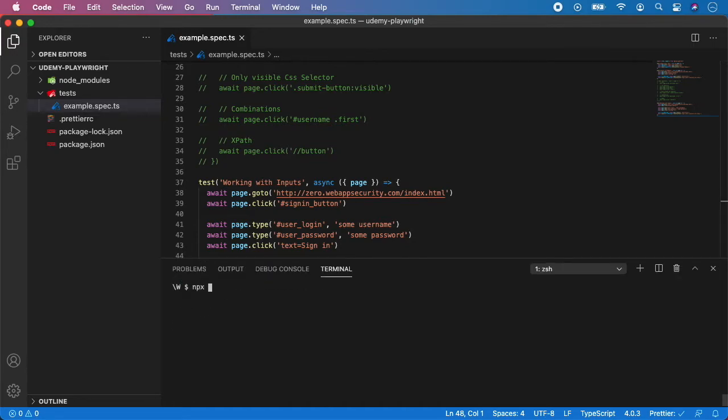So let's now run the test. So again, npx playwright test and hit enter. And as you can see, we have already three tests. So first passed, second passed, and now the inputs, and also the inputs passed.